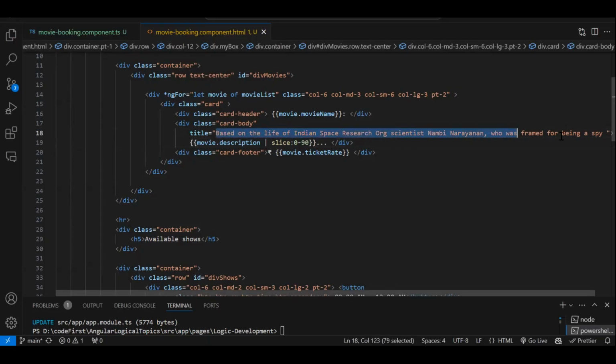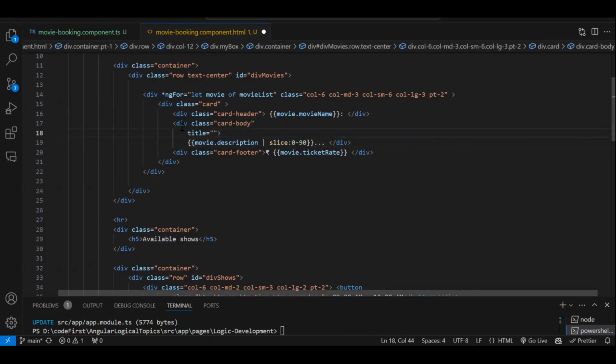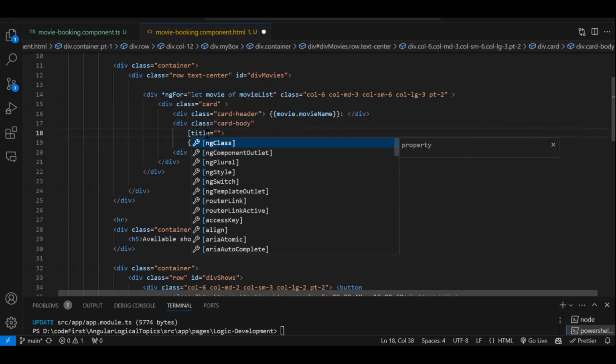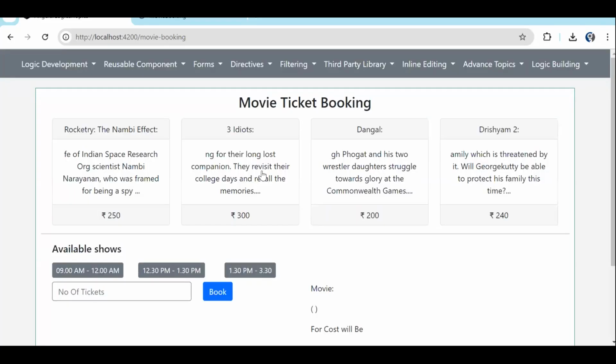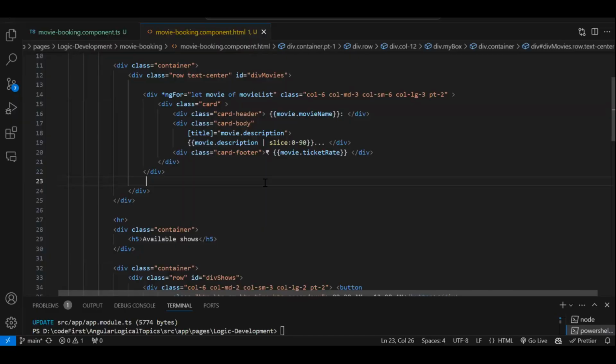But in the title, we have to display everything. So here property binding, and here we will show the whole description, because we don't want our UI to be disturbed. That's why we are limiting to 90 characters, but in the title, we can show everything because that's like a tooltip. So if we hover on that, we will be able to see everything. Got it? Now, our first thing is done. We have created the movies list, and we have plotted it over here.